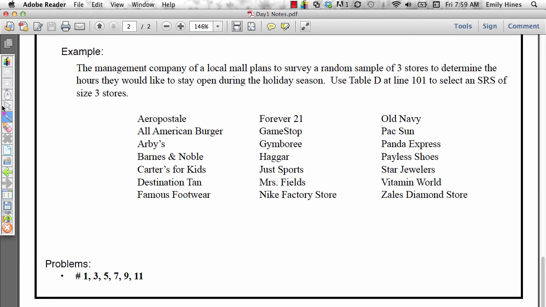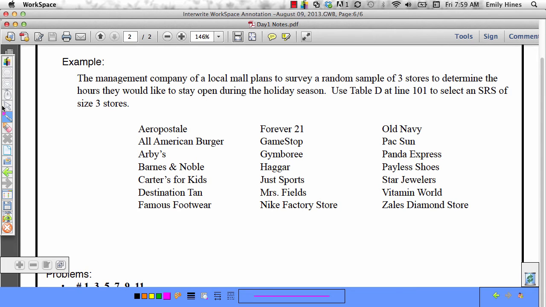So now we're going to look at an actual example of how we use our table of random digits, and we're also going to use the calculator. Some people prefer the calculator, some people prefer the table of random digits. You need to know how to do them both. So I am looking for a random sample of 3 stores to determine their hours they would like to stay open during the holiday season.